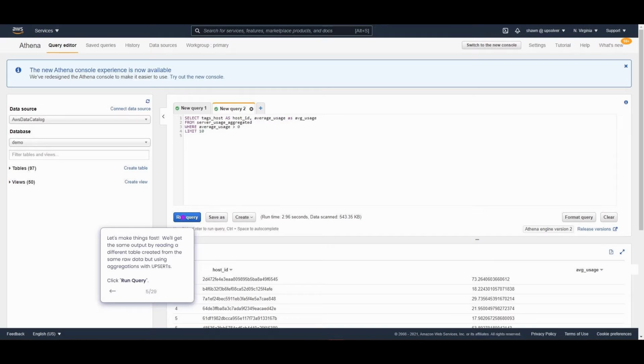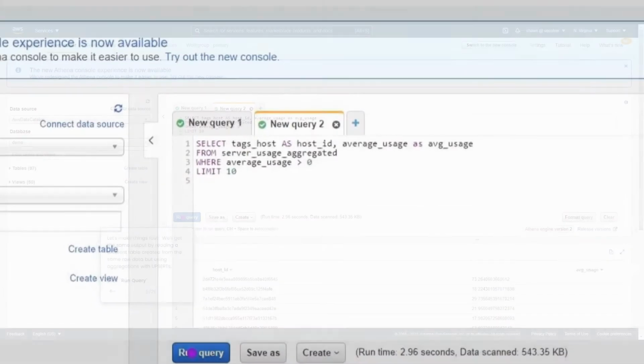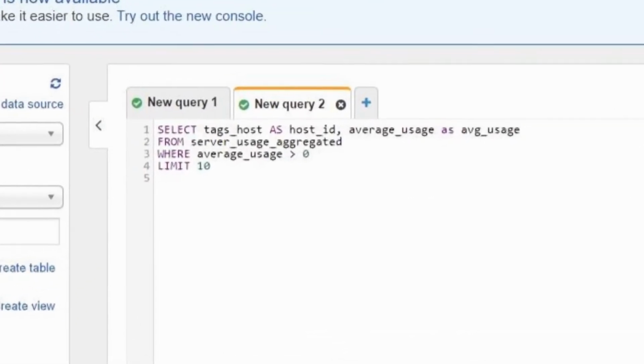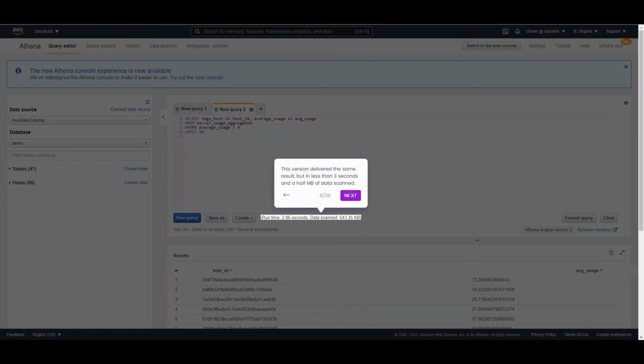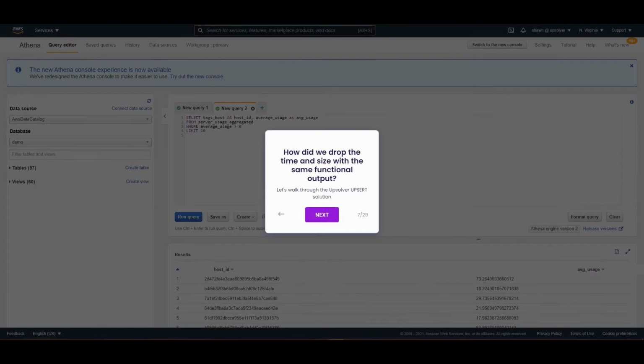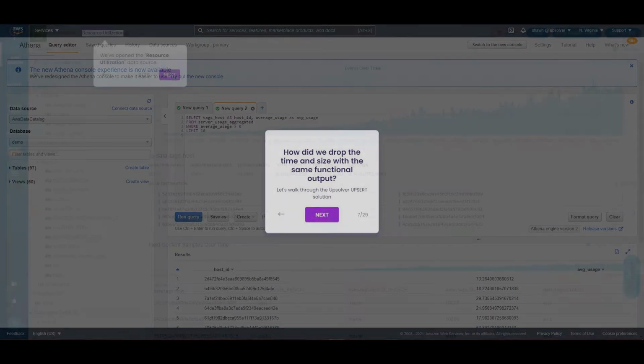We'll get the same output by reading a different table created from the same raw data by using aggregations with upserts. As you can see, we're reading from the server usage aggregated table. Dang! Runtime was under 3 seconds and less than half a megabyte scanned. So how did we drop the time and size with the same functional output? We're going to go ahead and walk through the Upsolver upsert solution now.